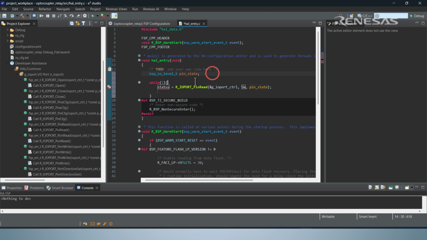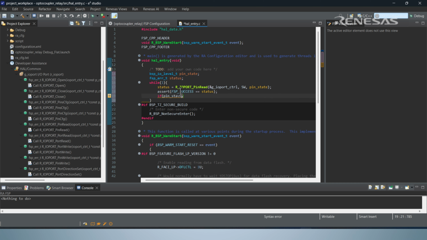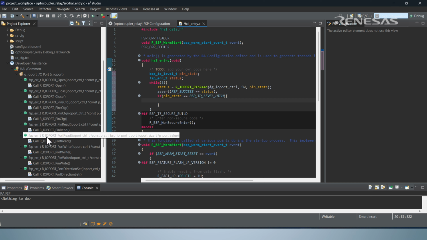Now define FSP error variable and use assert function to make sure pin read function call was successful. Now use if statement to check for pin state variable. Now according to your preference, you can control relay pin in if condition.